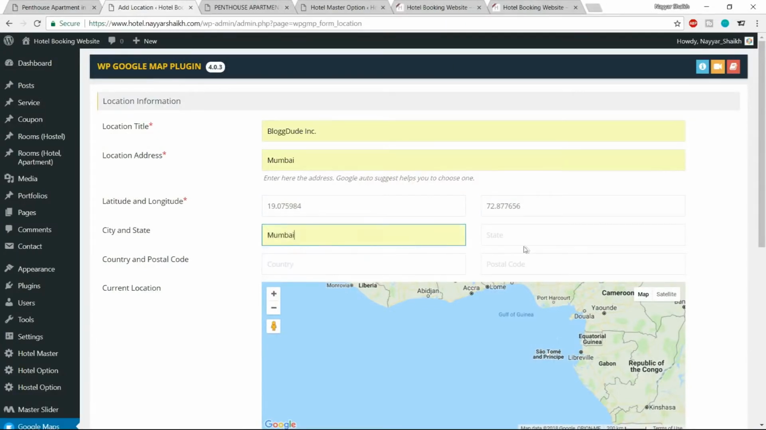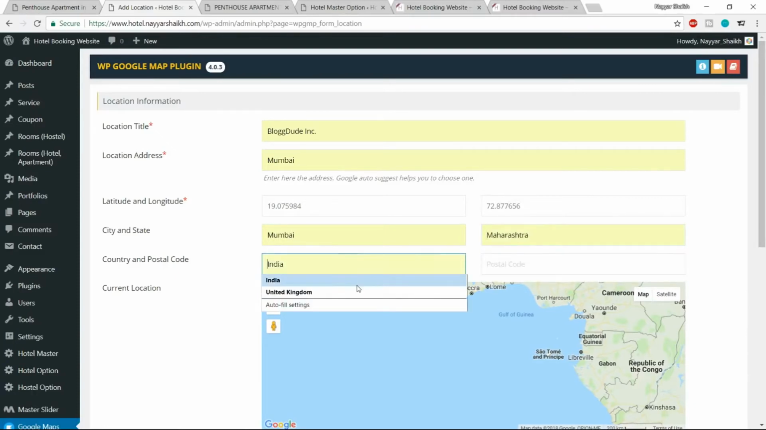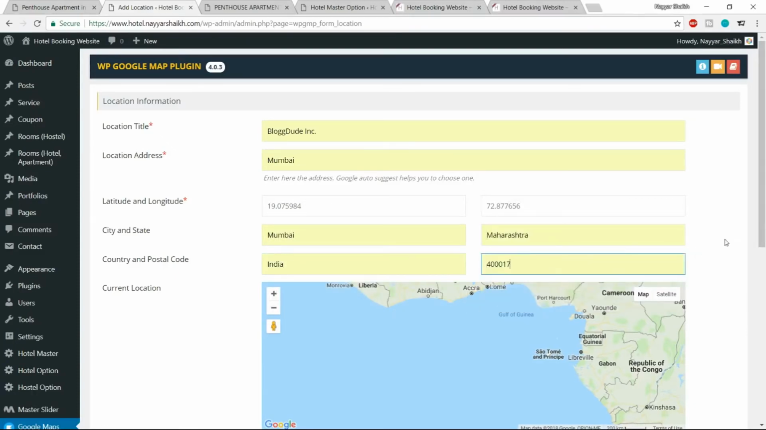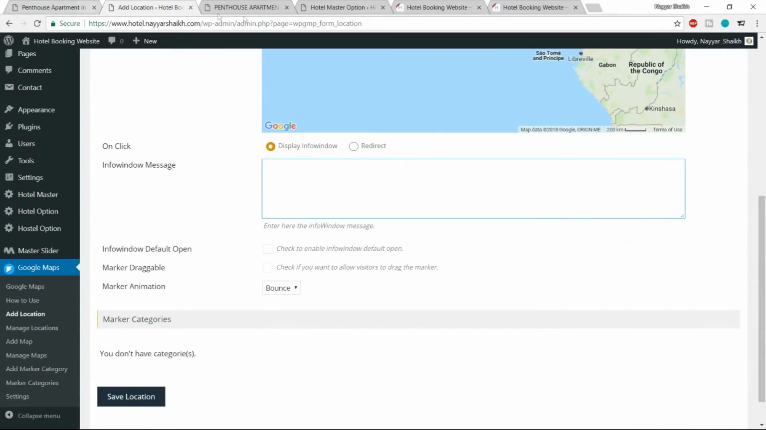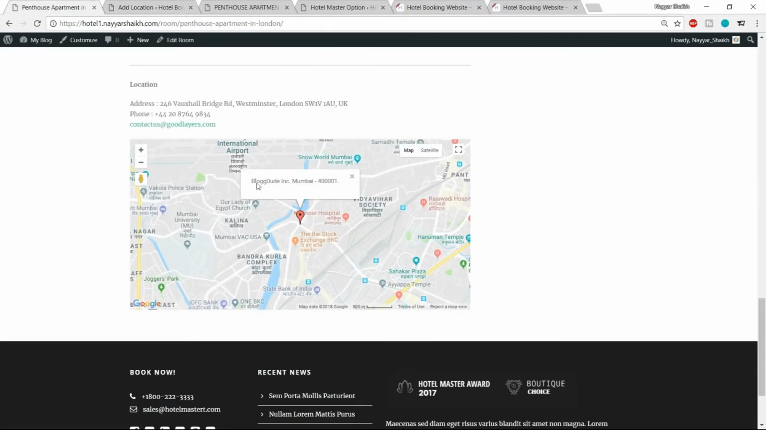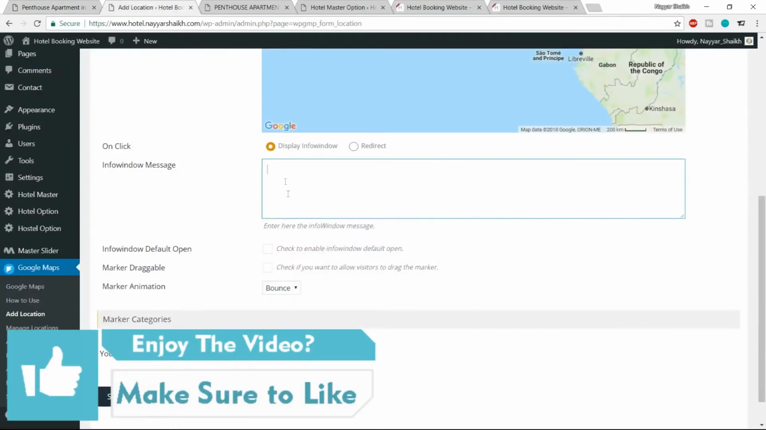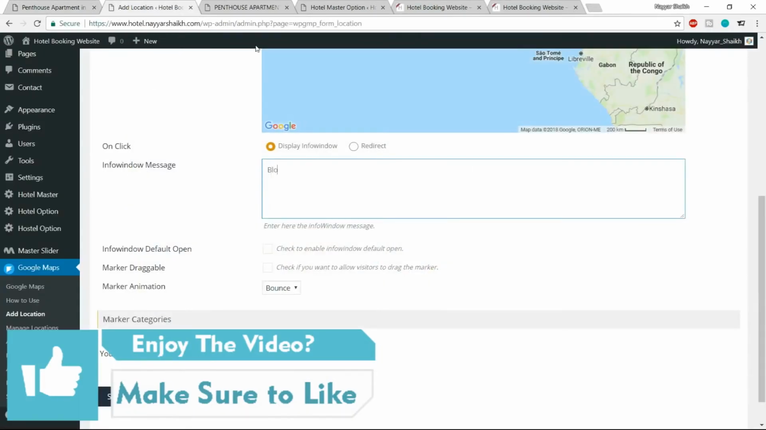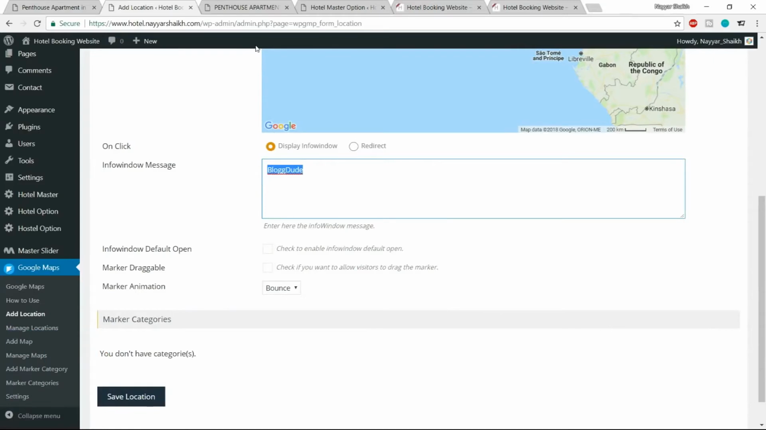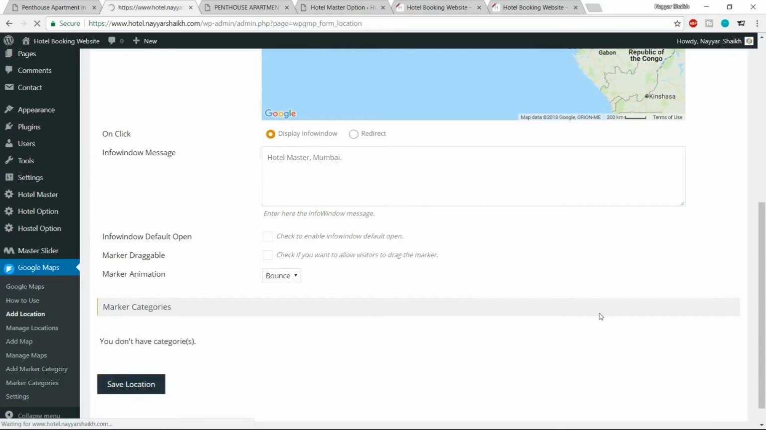Now put in the city, the state, your postal code. Fine, I have already done that, that's why it is saved. You know, Chrome saves some data, so that's why I was able to do that. Now info window is where you put what you want to see over here. For example, here it says Block Dude Incorporation Mumbai 1. So whatever you put over here, whenever someone clicks on this marker, this is what it will show. So let us put something else, Hotel Master, Mumbai. Fine. Now after doing all these things, just click on Save Locations.